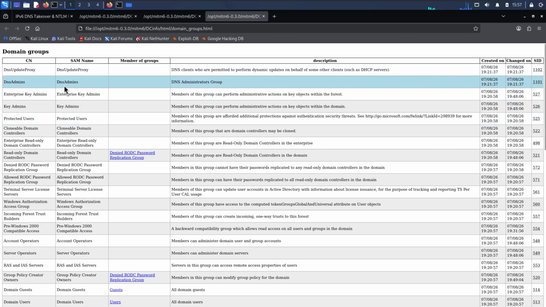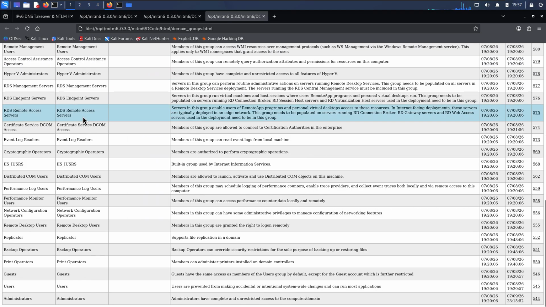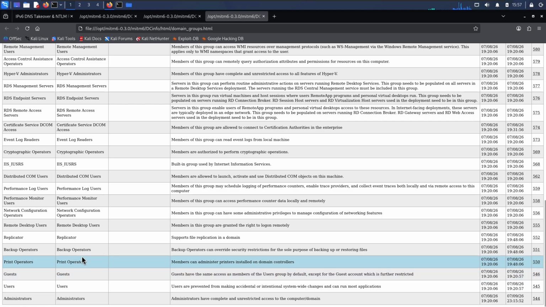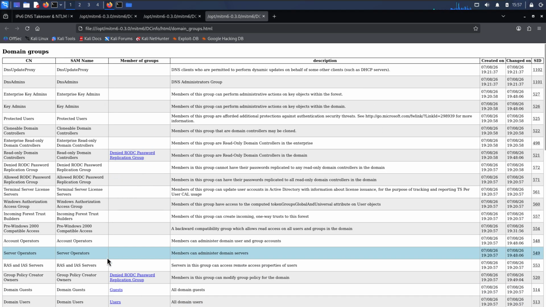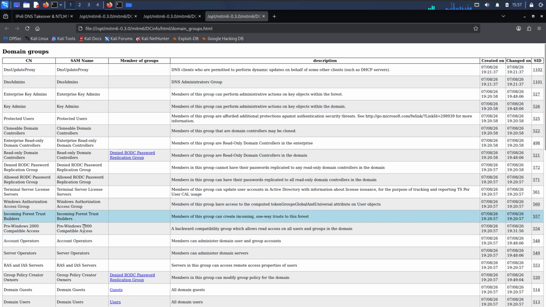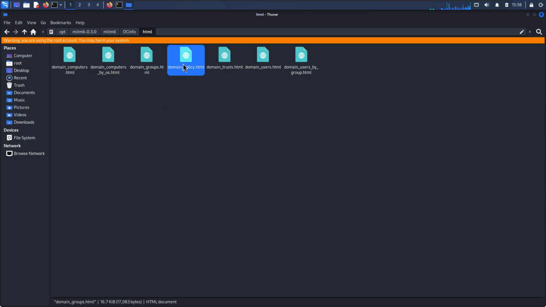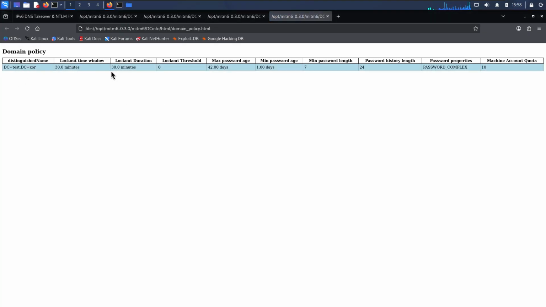So here you can see domain groups. Whatever groups the administrator created in that environment, whether it's a default group or a custom group, you can find all the groups here. Another thing is domain policies. Whatever domain policies are applied will be seen here.